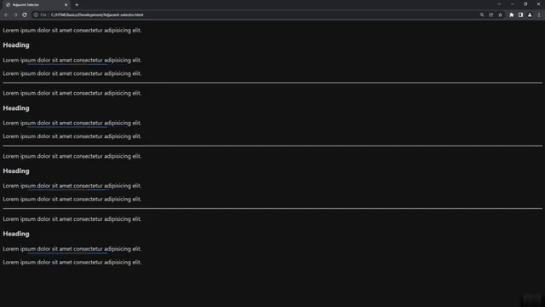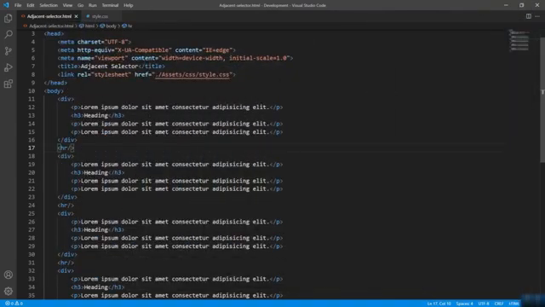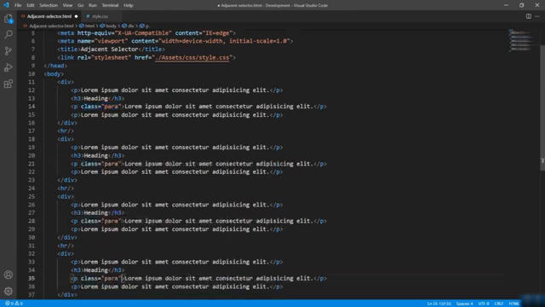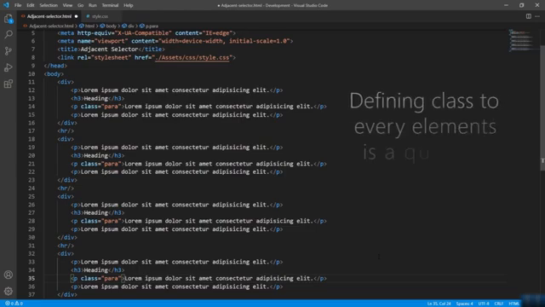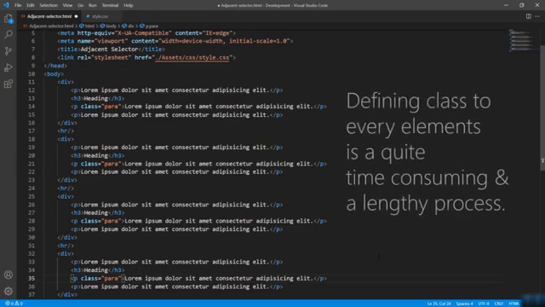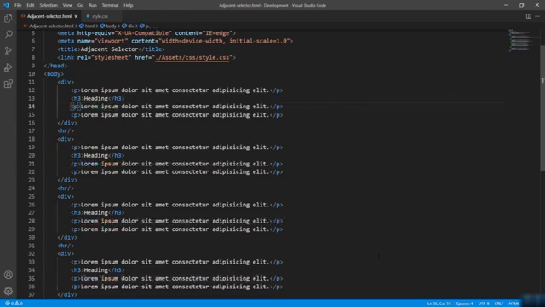Now let's say every immediate paragraph after every H3 should share the same styling. So your first approach will be to define a class for that paragraph and give that class to the rest of the paragraph tags, right? But isn't that time consuming and not to mention a lengthy process as well? This is where the adjacent selector comes in, as this H3 is adjacent to the paragraph, that is, all these paragraph tags are coming immediately after every H3.